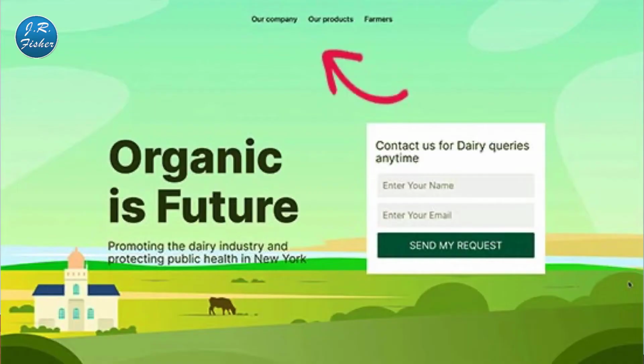Okay, so here's one that's actually a website, but it also has an opt-in. But you see it says our company at the top, it has our products, it has farmers. So a website is a collection of different landing pages and sections to help your users find what they're looking for. For example, a typical business website can have an about section, a separate blog page, a contact page, pages about services, a whole lot of different things.